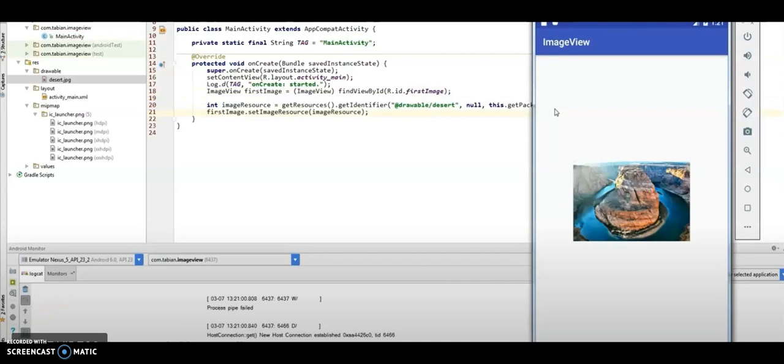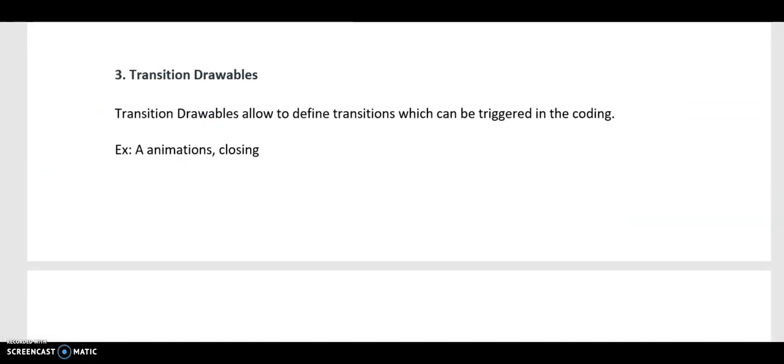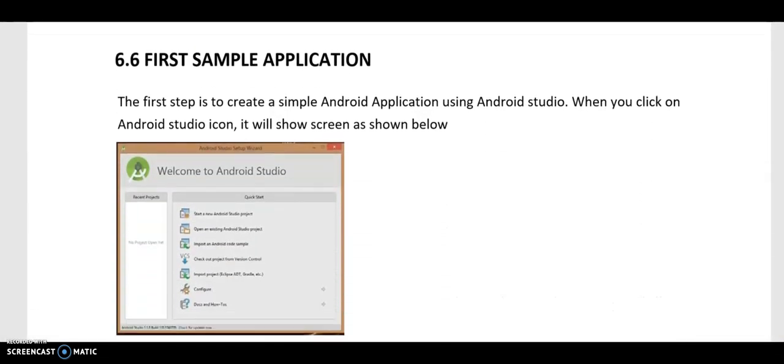So now the image has been dropped into this drawable folder, and using your code you have called that image into this program. When you actually run the program using this emulator, you can see that the image has been displayed. So this is the basic concept of a drawable, and you have various other options that are to be learned. That was it about drawables, and reading about this would give you more idea.